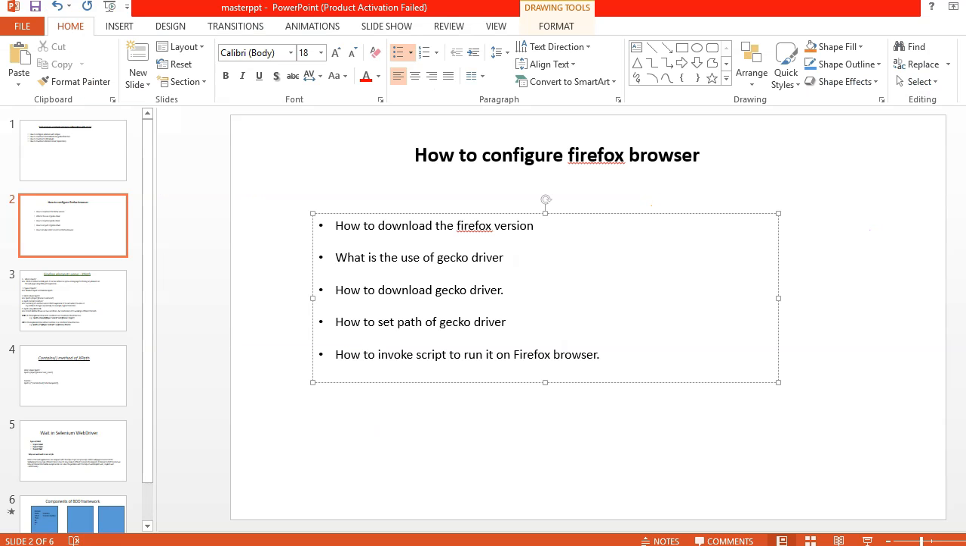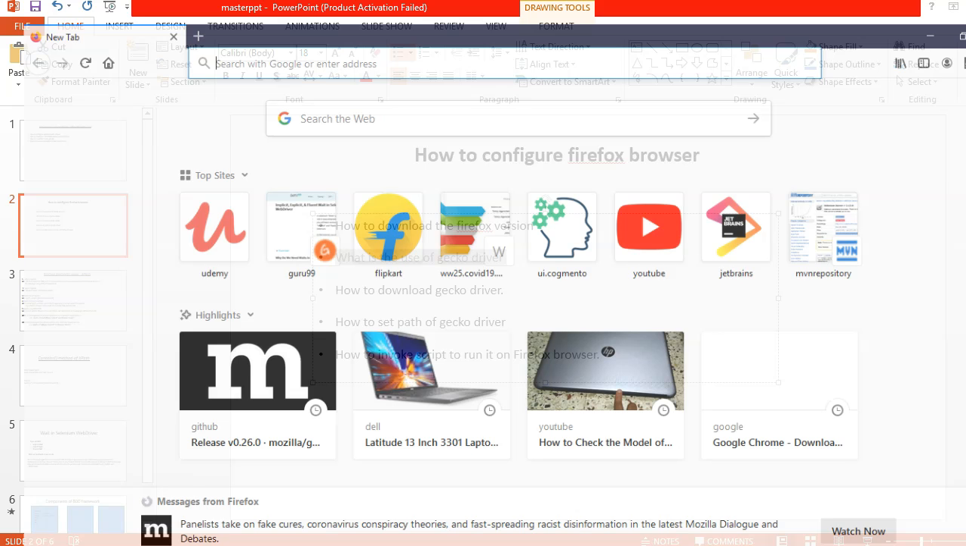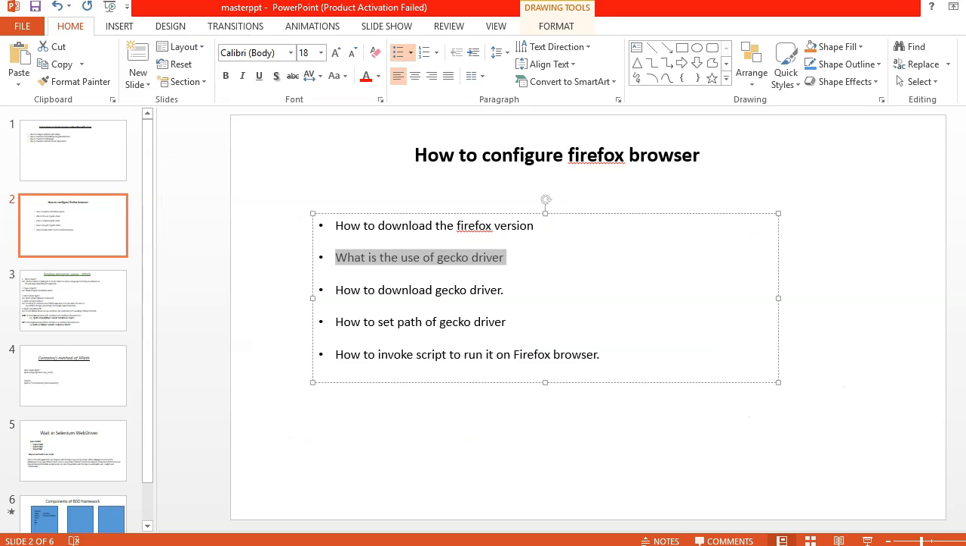The next thing you need to check is what is the use of Gecko driver. To invoke the Chrome browser we need the Chrome driver. Similarly, for invoking a Firefox browser we need a Gecko driver. There are different versions of Gecko driver present, but you need to make sure that you are using the version which is compatible with your Firefox version.